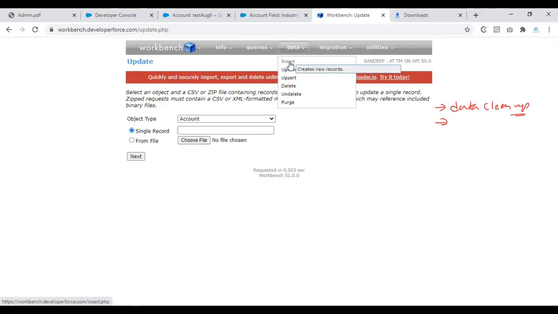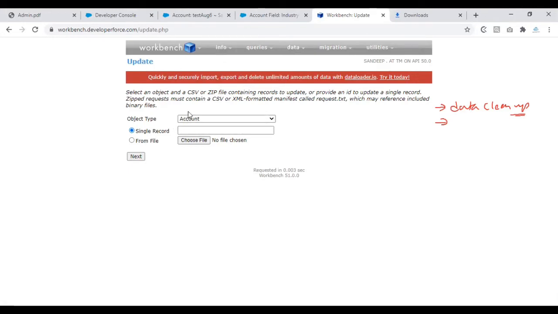In case you want to create new records, you would use insert. In case you want to update some information on existing records, you would use update. In case you want to delete something, you can use the delete option. As of now, I'm using the update option. Now the workbench would ask me on which object I want to do that process. Because I have records which need to be corrected on the account object, I'll be selecting the account object here.